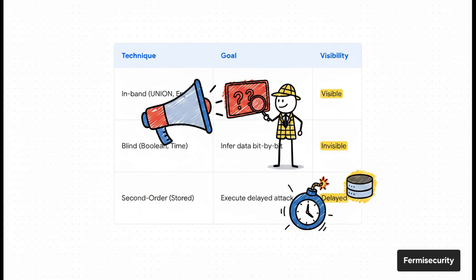We can basically group these attacks into three main styles. You've got in-band, which is the loud and obvious one where the attacker sees the results directly. Then there's blind, which is super stealthy and forces the attacker to be a detective. And finally, second order, which is like planting a ticking time bomb in the database to go off later.